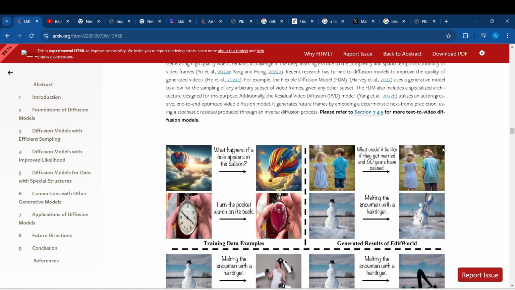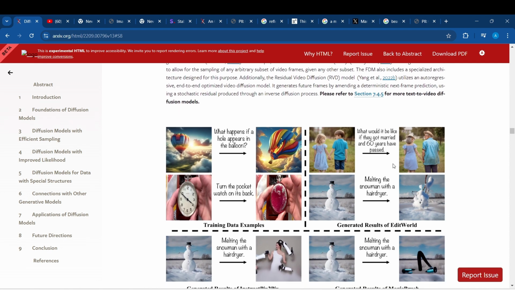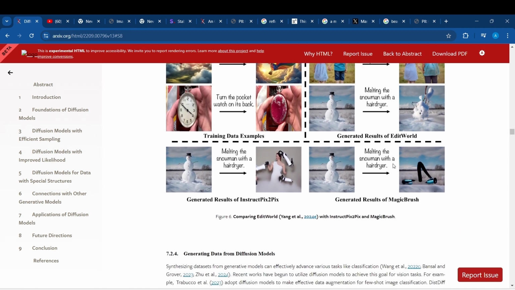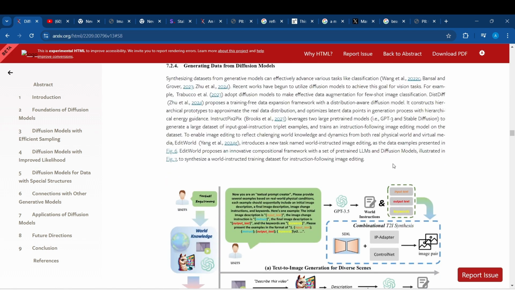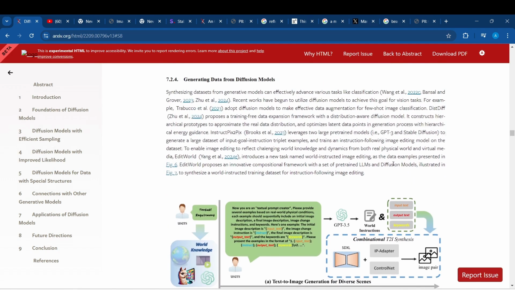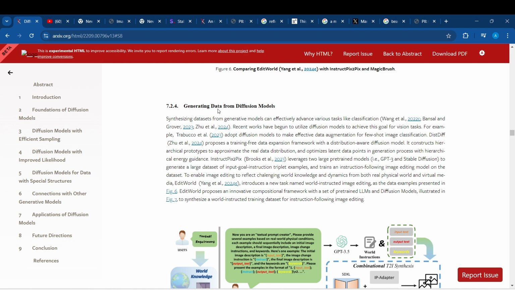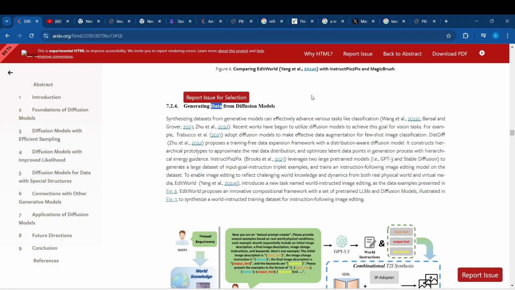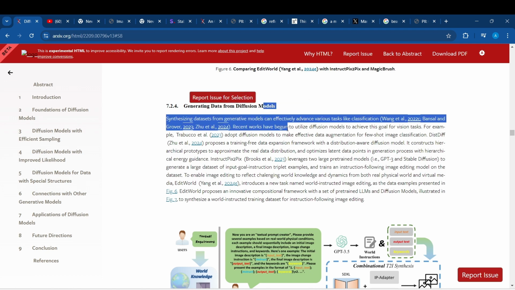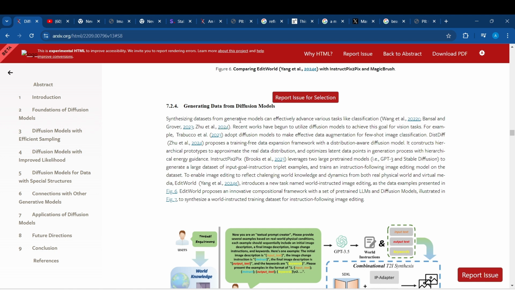So this has been the figures in this type of task that can be used. And it can also be used in generating data sets. So you train the models, and if you have a small data set, you can just synthesize more data for your tasks. From generative models can effectively advance your task like classification.